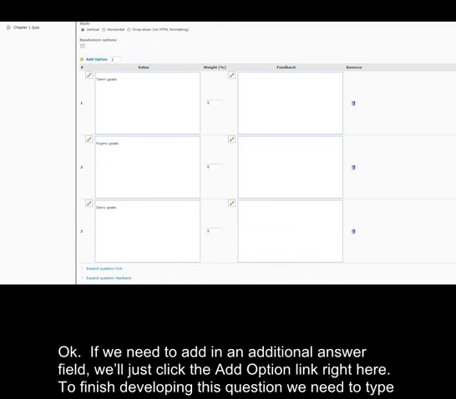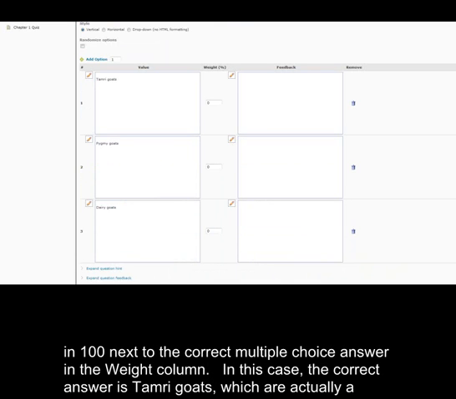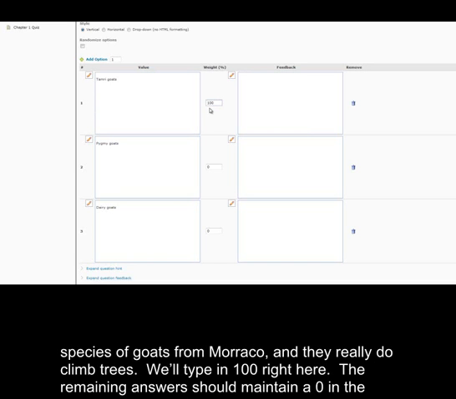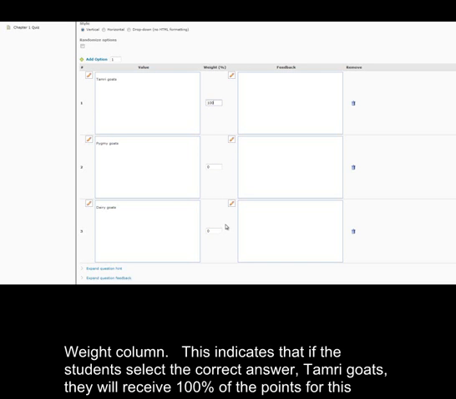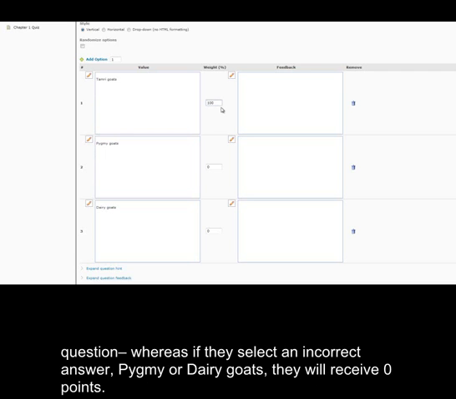To finish developing this question, we need to type in 100 next to the correct multiple choice answer in the weight column. In this case, the correct answer is Tamri goats, which are actually a species of goats from Morocco, and they really do climb trees. We'll type in 100 right here. The remaining answers should maintain a 0 in the weight column. This indicates that if the students select the correct answer, Tamri goats, they will receive 100% of the points for this question, whereas if they select an incorrect answer, pygmy or dairy goats, they will receive 0 points.